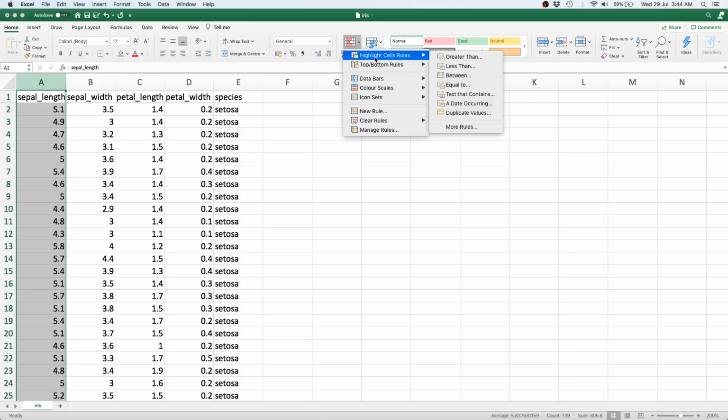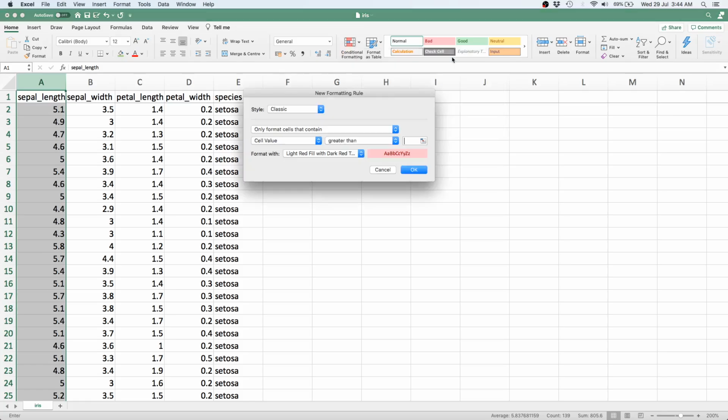We see that we want to highlight cell rules which are, suppose, greater than a certain value. So when you click on that, you get this new formatting rule dialog. This essentially helps us create a new formatting rule. A formatting rule, rather, is just basically a set of conditions that are applied on every single cell within whatever selection that we have made, and Excel makes a decision whether it has to highlight that particular cell in a certain way or not. So essentially, we are saying that only format cells that contain a cell value of greater than something else.